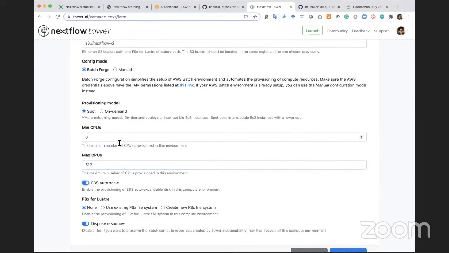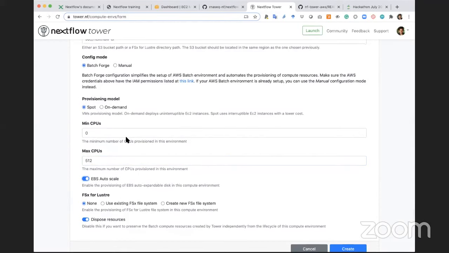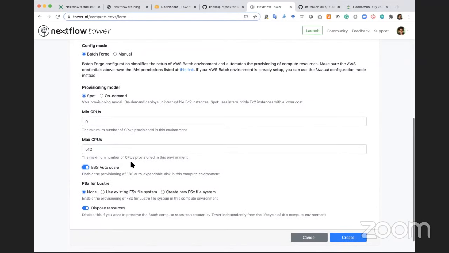You can choose EBS auto scaling. This is a way of expanding the disk of each of the VMs, so that you never run out of space on that specific VM as it goes through. And then we can choose Lustre. And Lustre, FSx for Lustre, is a way of having a shared file system inside the virtual machine. So each virtual machine is linked to the central file system, and this means that we no longer need to use S3 to run this.